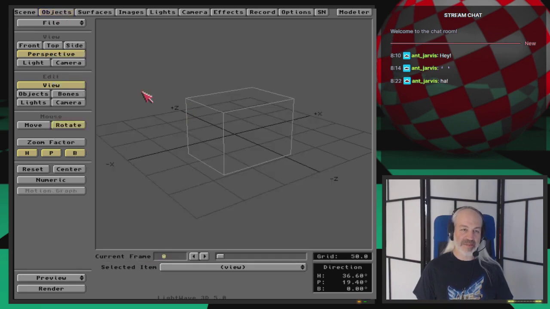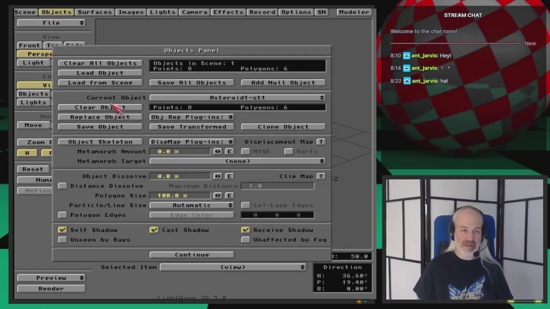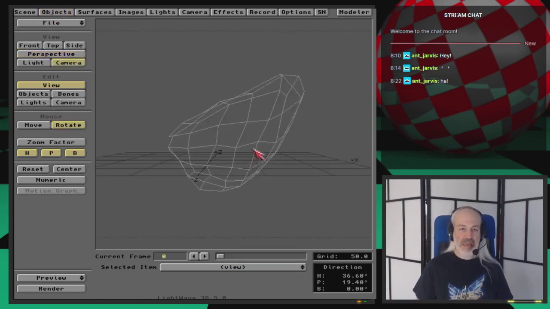So perhaps not this one. There. So this is, let's say, my asteroid. This is an object I would like to have here, and say every frame I would like that to be replaced with another object. Okay, object replacement, but at, let's say, one replacement per frame.